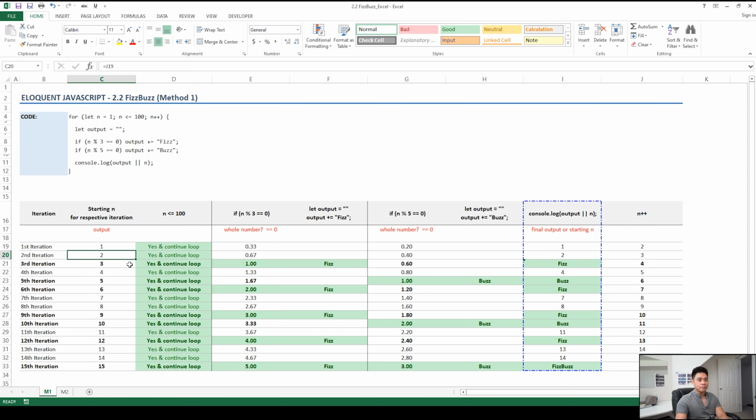So let's just jump to one where the number is divisible by 3 and the remainder is 0. So in our third iteration here, our starting value is 3. And then because 3 is less than 100, then yes, we will continue looping. N divisible by 3 and the remainder is 0. So here I just took 3 divided by 3 equals 1. So an entire 3 fits with 3. So there is no leftovers, right?